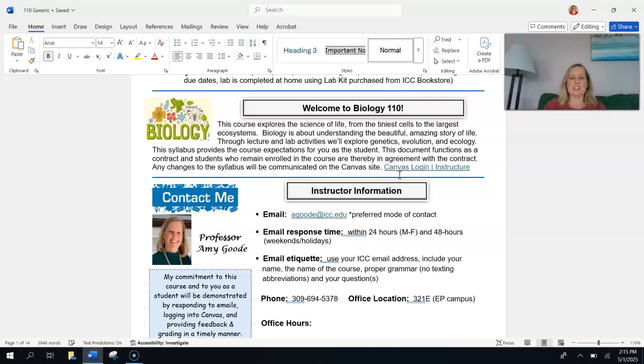This syllabus serves as a contract so you can know what to expect from me and I can give you my expectations. This document also functions as a contract, and students who remain enrolled in the course are therefore in agreement with the contract. In other words, you agree to abide by all of the things in the syllabus. If anything changes throughout the course of the semester, I will communicate that through the Canvas course site.